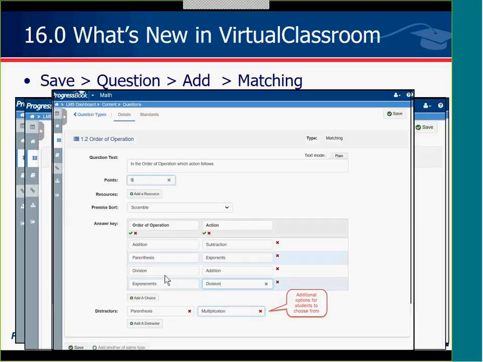And it has the auto score, which means that if all of my questions are matching or auto score, we can also auto post this directly into the grade book. That assignment can be fully graded, and it will post into the grade book. So now when the students click the drop down for addition, they're actually going to see 6 options that they would have to select from to match up to these 4 items. So it's not going to be a direct one-on-one. So that's another great feature that has been added in Virtual Classroom.